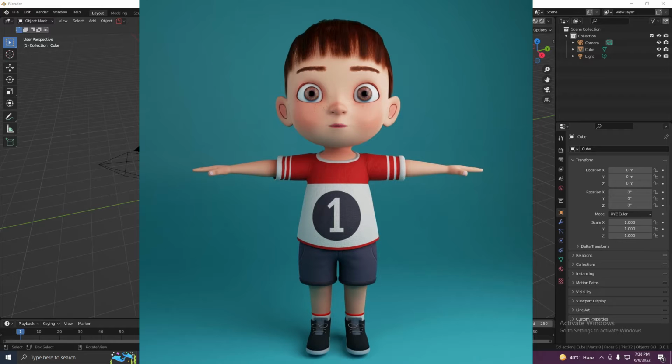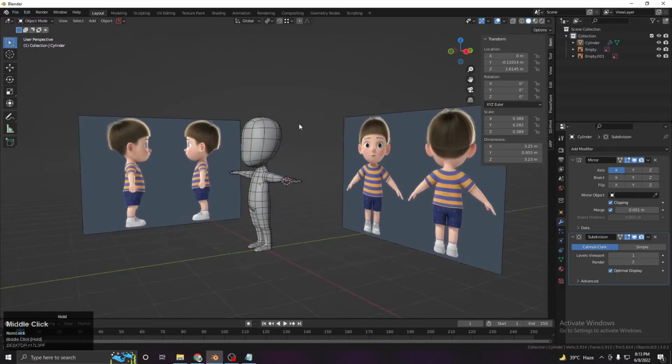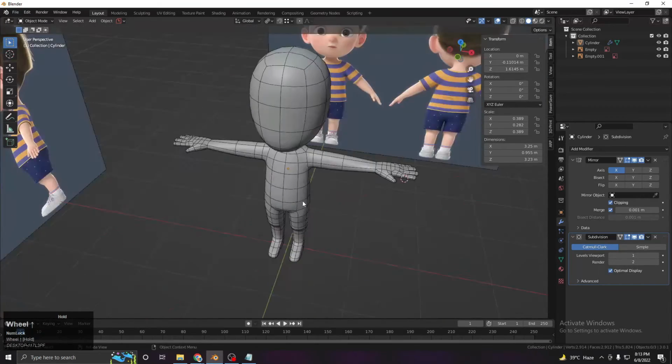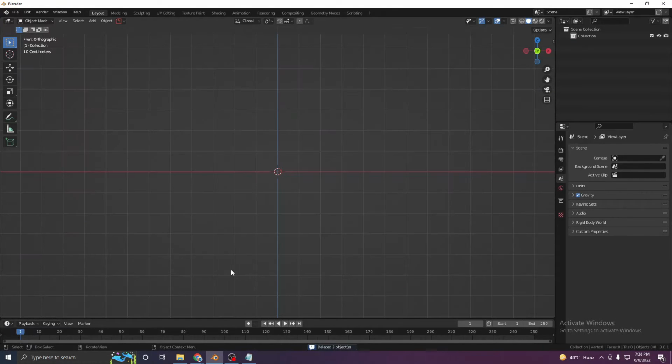So in this series we will be covering this character. It's part 1, so we will be covering the base mesh of this character. So let's get started. First of all, select all and delete it, and go to the front view, and the first step is to set up the reference.